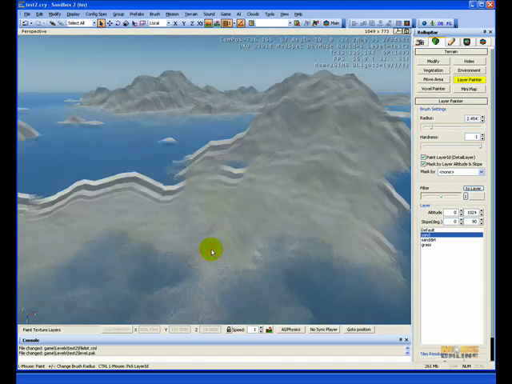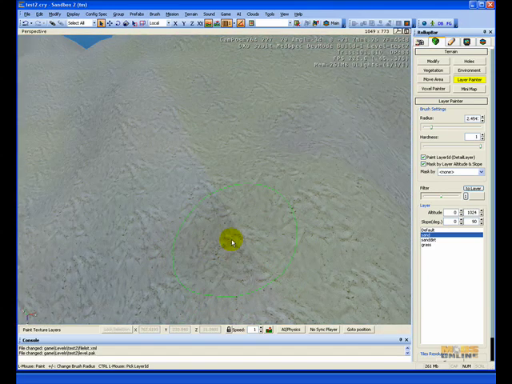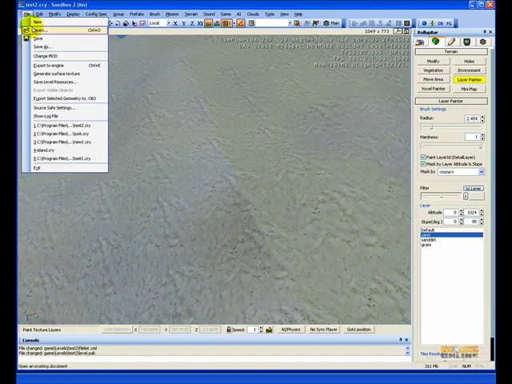Now I've got this texture, which should look, yep, there it is. It looks kind of sandy. Go up to File, Save. We want to save often.